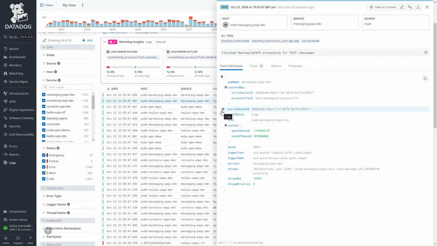This is what we mentioned. We are propagating this correlation ID across the 4 different Mule layers, so it will help us make filters in Datadog across the 4 different Mule apps, because the transaction will share this correlation ID across the layers.